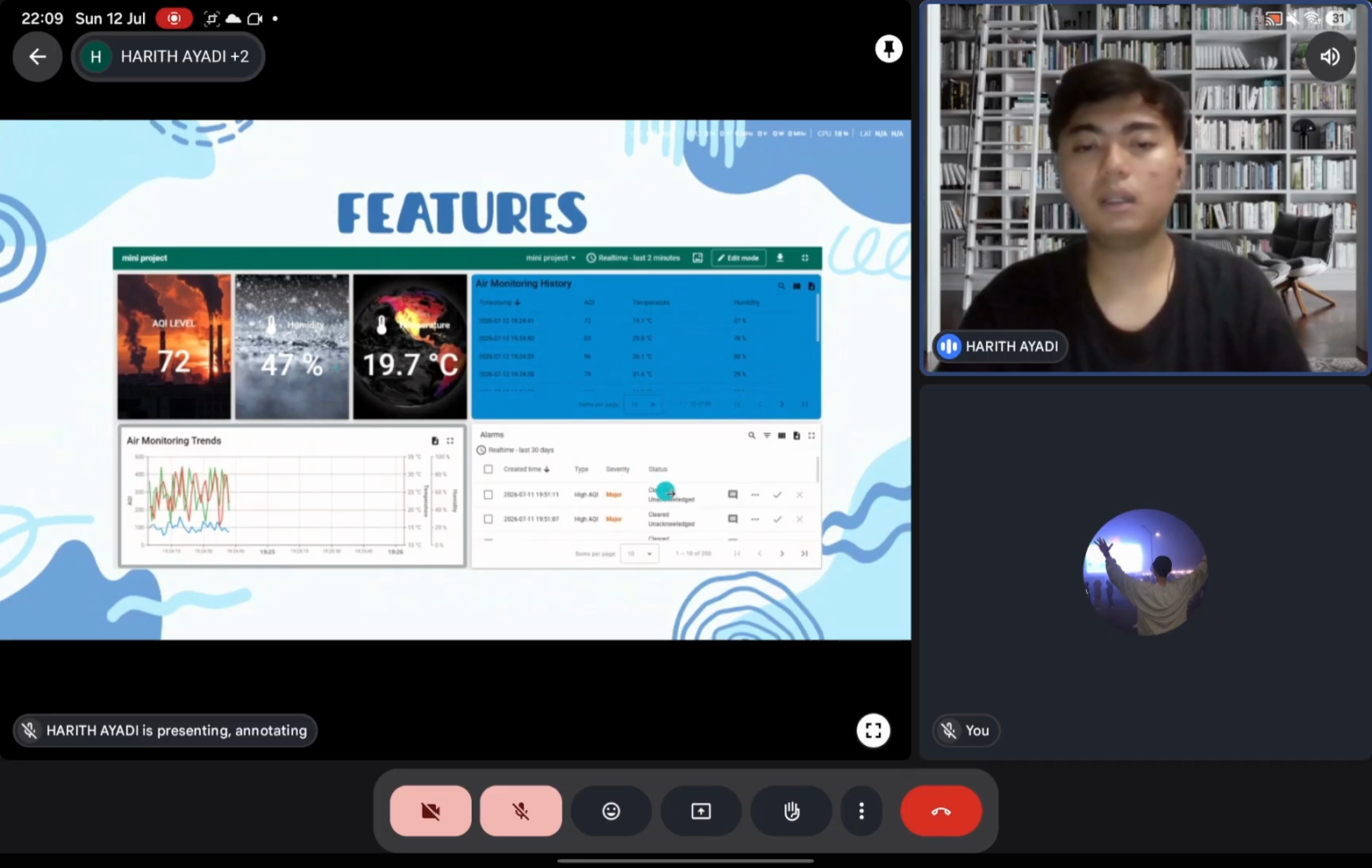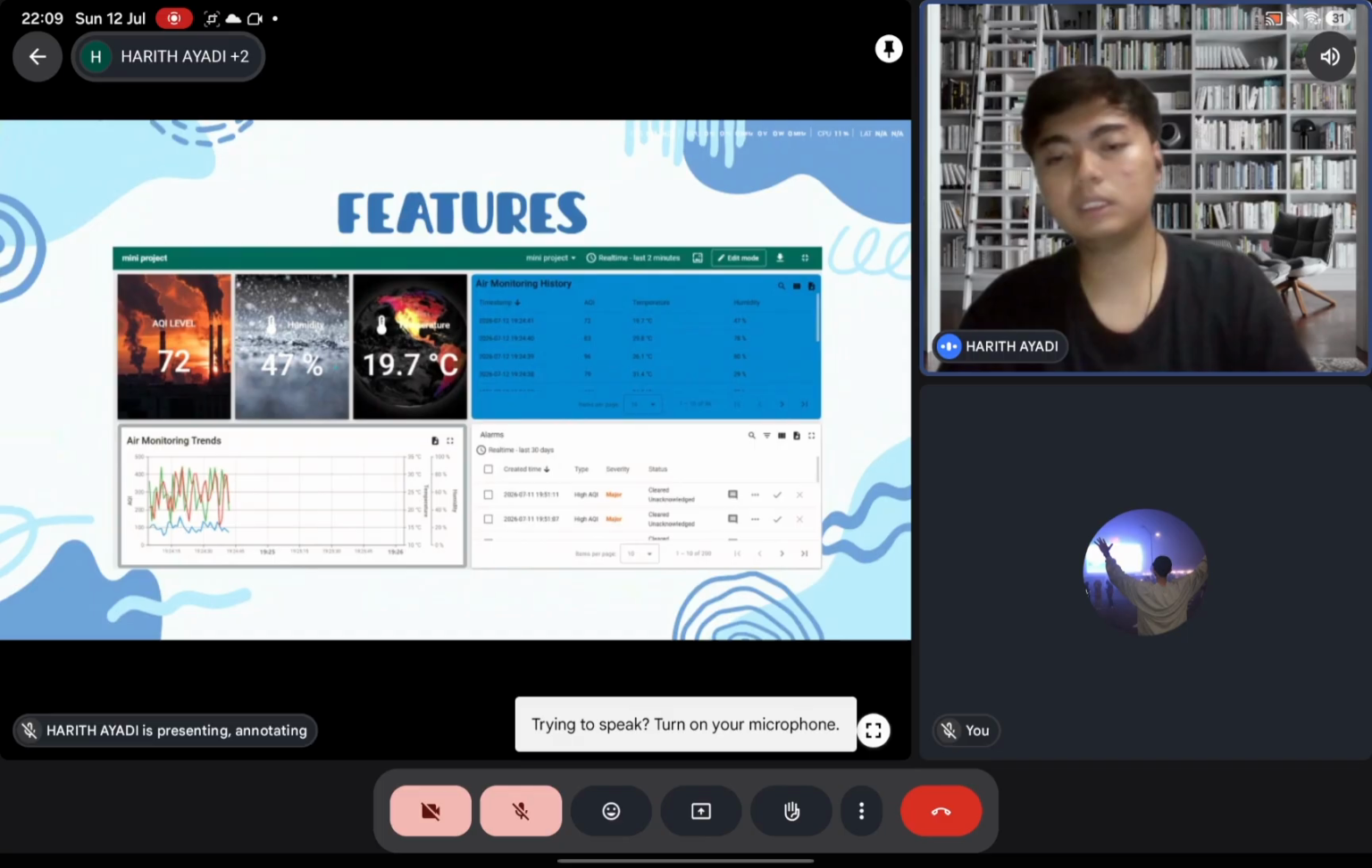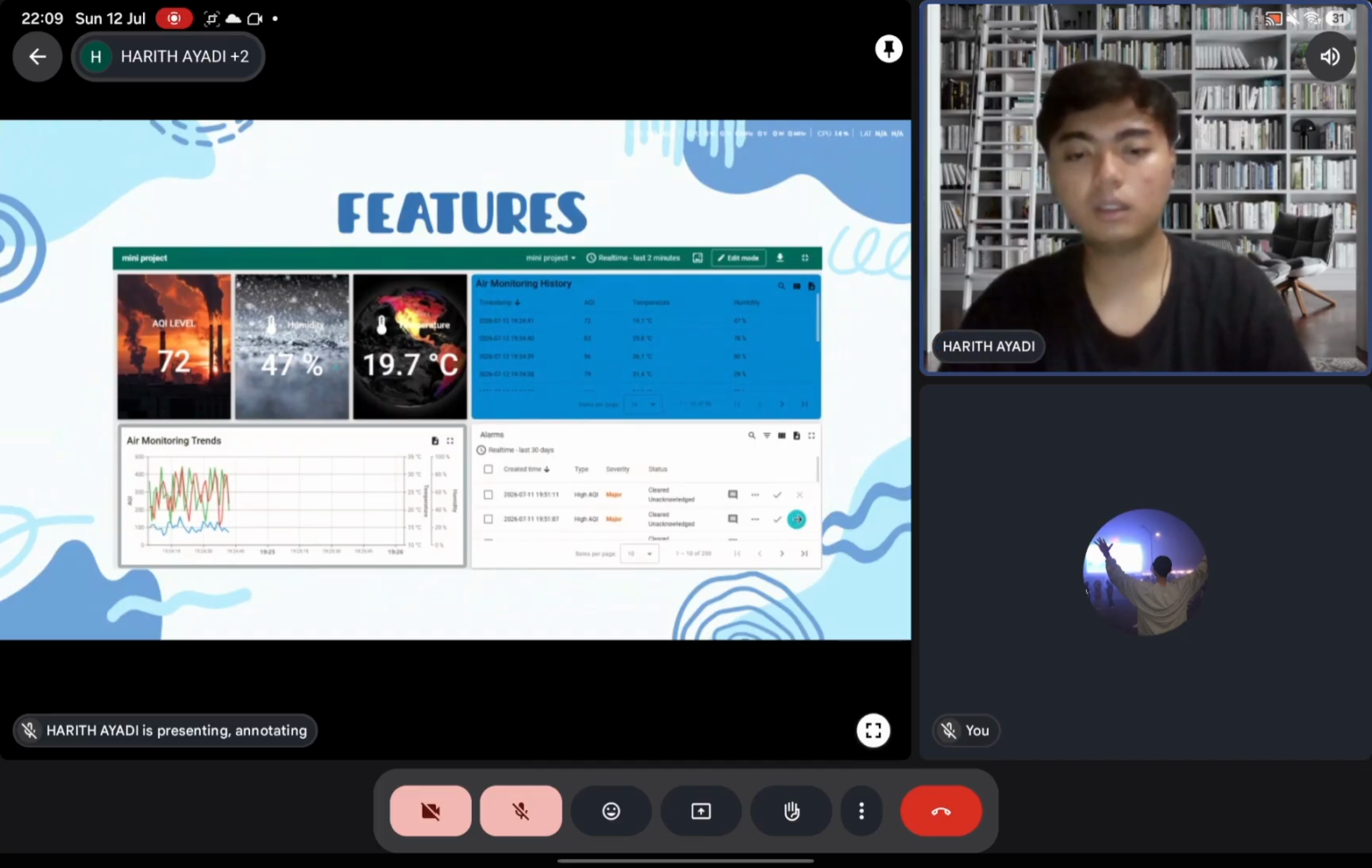Finally, the alarm panel automatically generates alerts based on predefined AQI thresholds. This helps users identify changes in air quality, while the alarm conditions and severity levels will be explained by the next presenter.